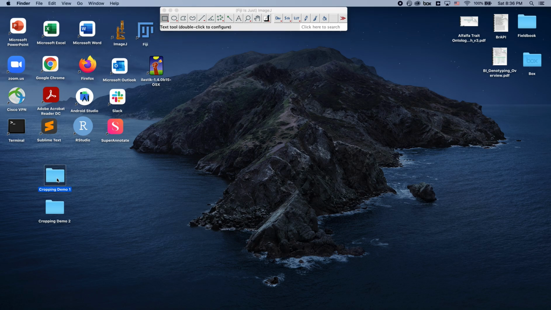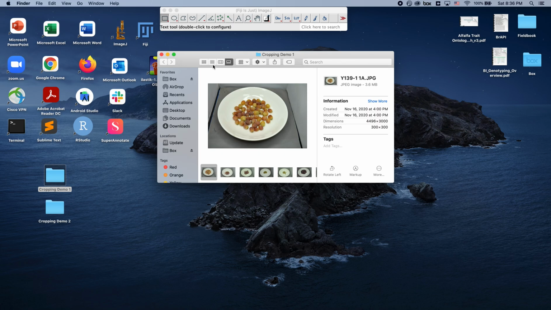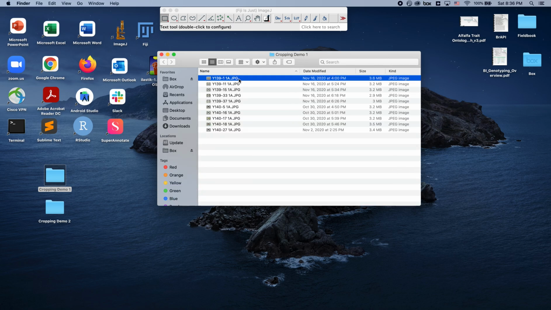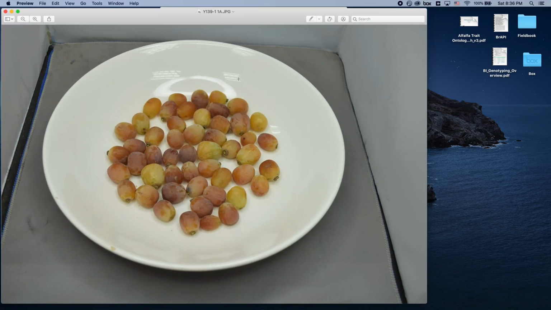So first, I'll just demonstrate the basic process of cropping images. Here I have a folder of 10 images, and all of these images are of 50 grapes that are displayed on a porcelain plate and imaged. So we have all of this background that we want to exclude from our analysis. We just want to select the area that shows the grapes on the plate and crop everything else out.